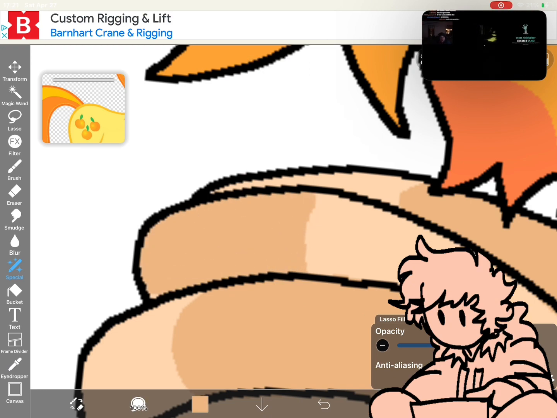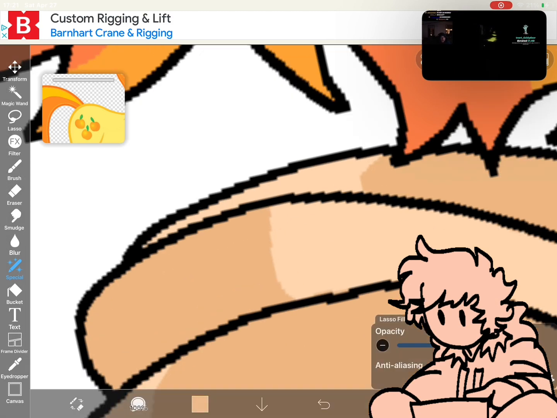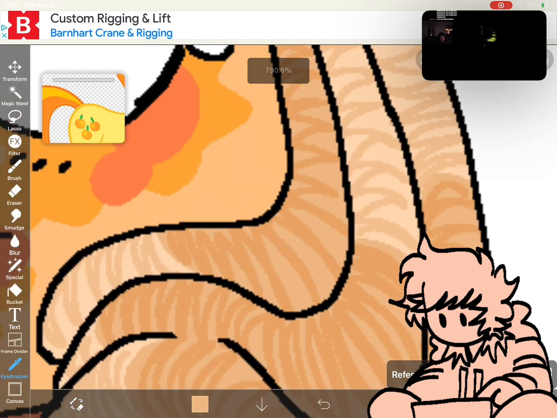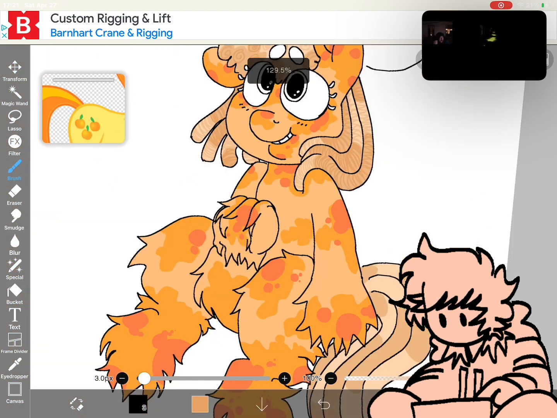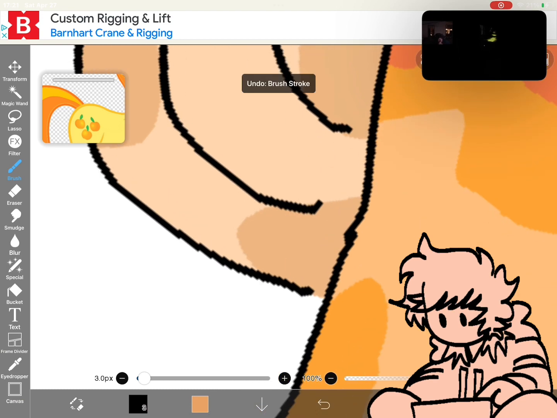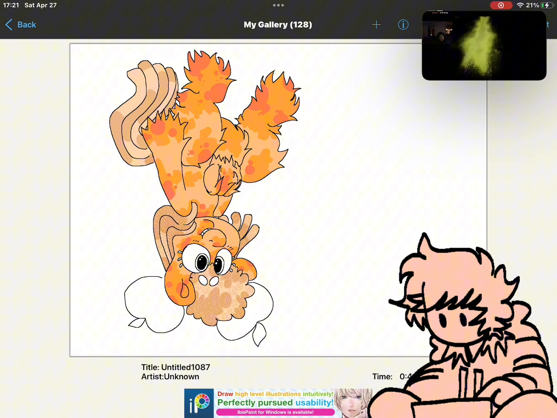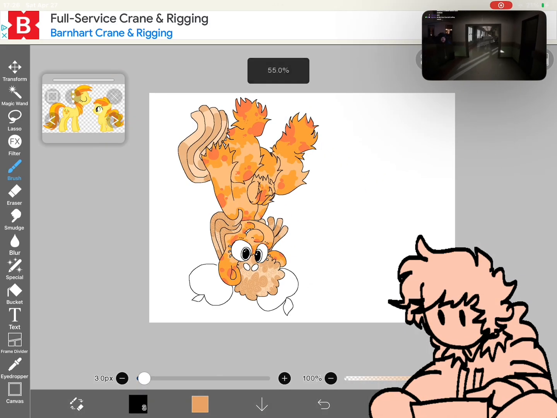So coming up at this point, the canvas does flip upside down, but I eventually fixed that going back into the layers and just flipping it in general. So just to clarify, I fixed that. That's all that happened.